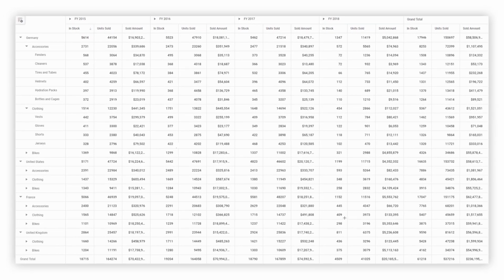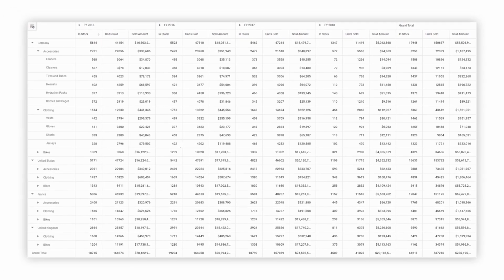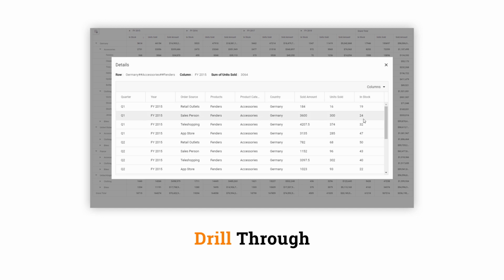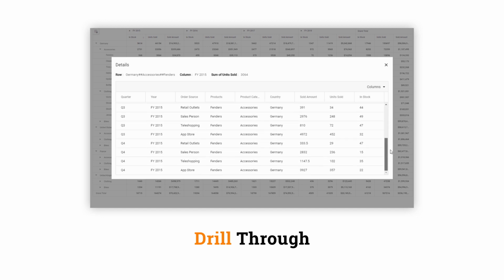Want to know some detailed data or an original value of a summary cell? Simply double-click to drill through and view the detailed report in a new window.